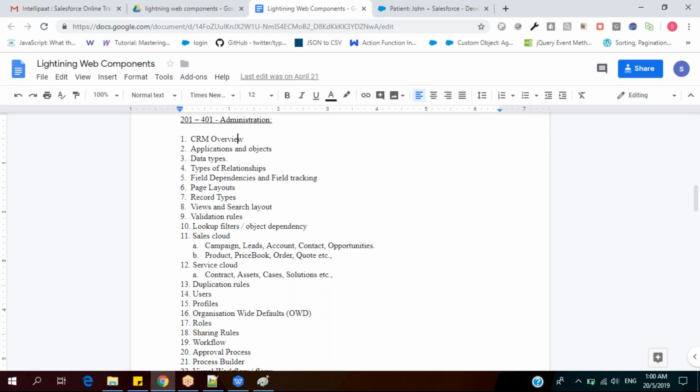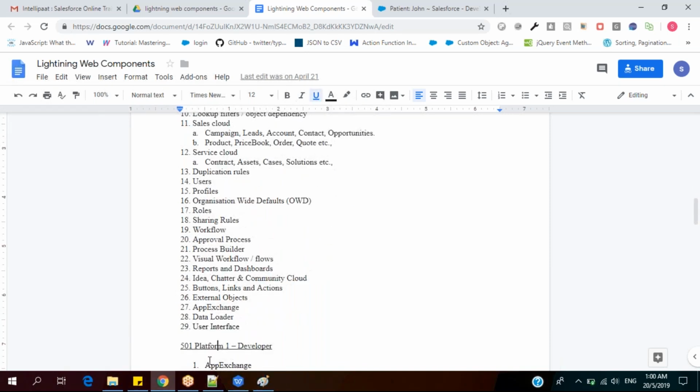Around 40, 45 hours maybe we can complete. So, for example, Sales Cloud will take 2 hours. Few topics will take a lot of time. For example, workflow will take 2 hours. Process Builder will take 2 hours. So, few topics are there which will take more time. Profiles and user interface will take a complete 6 or 8 hours.